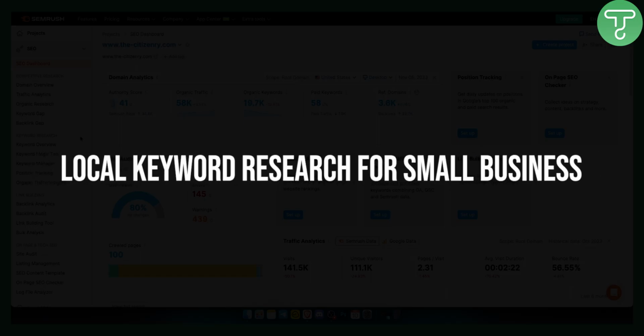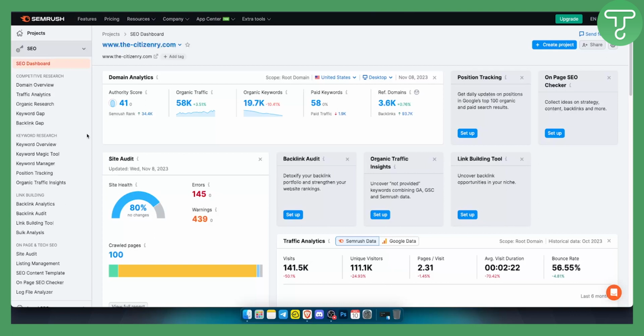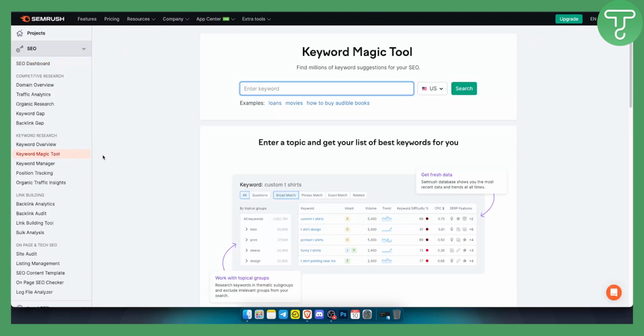So how can you create or find local keywords for your small business? Now this will depend on what your small business is about. What you can do is go to SemRush and go to Keyword Magic Tool right here. Once you reach Keyword Magic Tool, you need to know what your niche is all about. You need to find a keyword that you want to put here, and based on that keyword, you can have your local keyword research.